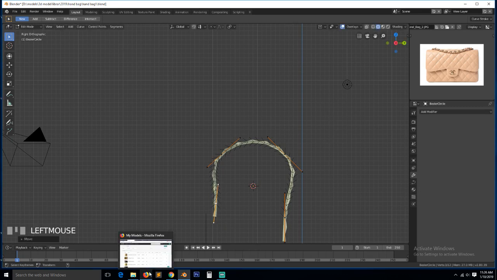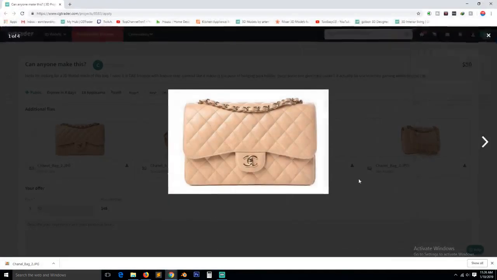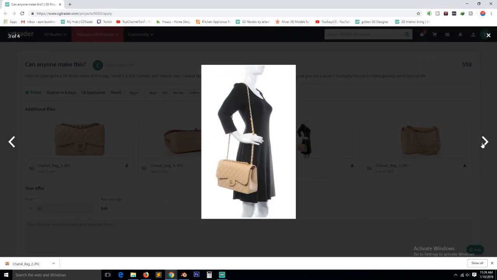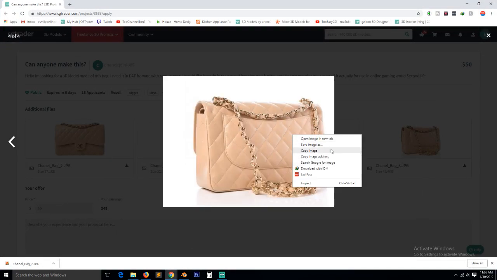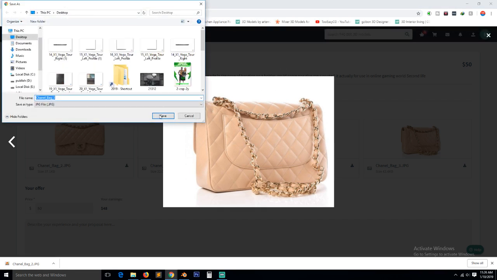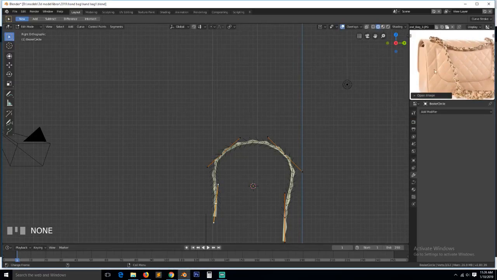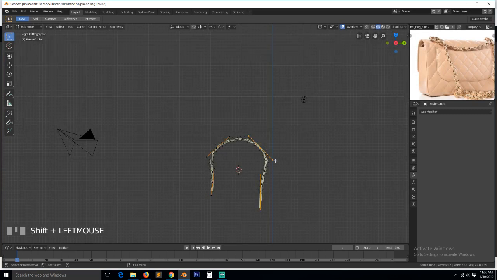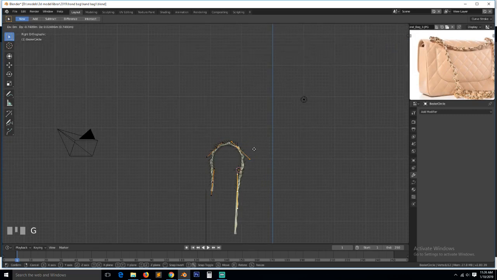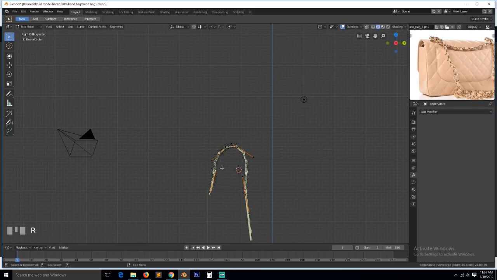Let me see the reference image here. I'll save this. So this is a bit smaller here, then expands in a bit, expands out a bit.